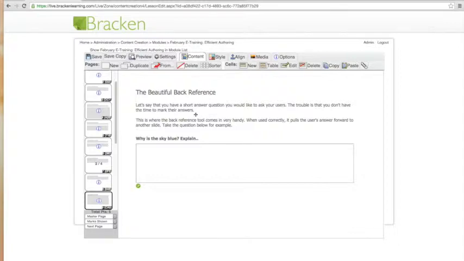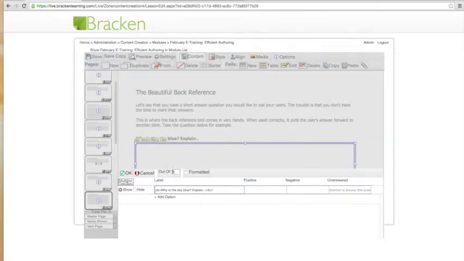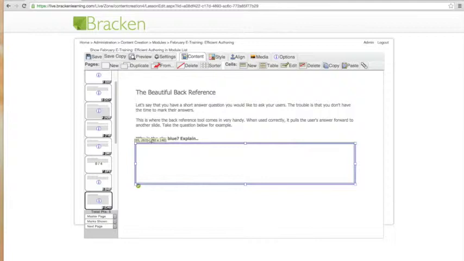So let's say, for example, that you have a short answer question you would like to ask your users. The trouble is that you don't have the time to mark their answers. As you know, with the short answer questions that we work with, you have to have a lecturer or a facilitator actually go back and look at their answers, mark them, and then return them. But there's a sneaky way to get around that. What you can do is create your question and then make sure that it's worth no points.